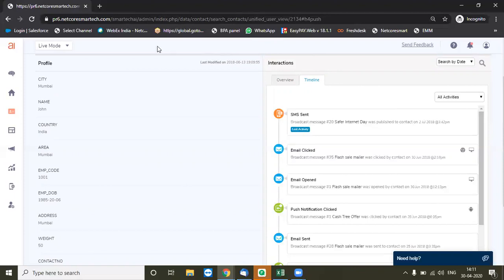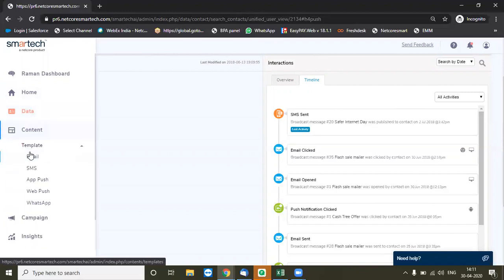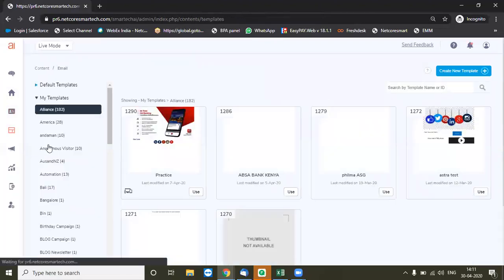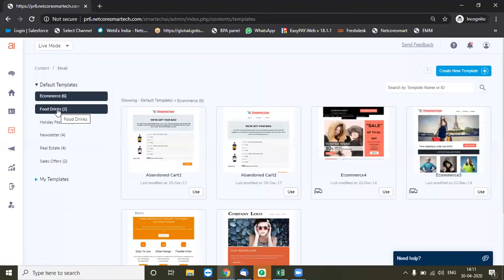And once your database is sorted, the remaining thing is the content. What kind of content do you want to develop on the platform, be it email, app push, or web push? You would have your templates ready on the platform. There are some sample templates, like for email we have default sample templates that you can use. Or you can use these frameworks which are approximately 100% responsive on each and every device.